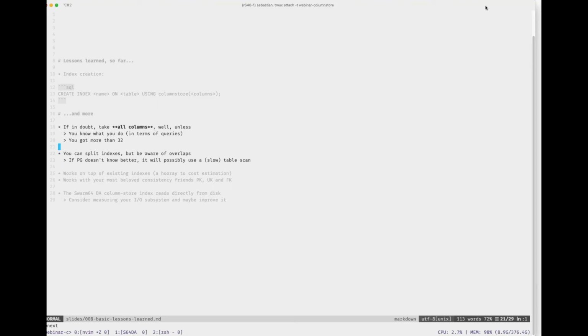So that's basically one of the main limitations when it comes to creating your index. And this is also the only exception where you have to really think about what you are going to do with this index. Otherwise, as said, just take all the columns. And like any other index in Postgres, this index also works with your existing indexes. It's not simply going to overwrite them.